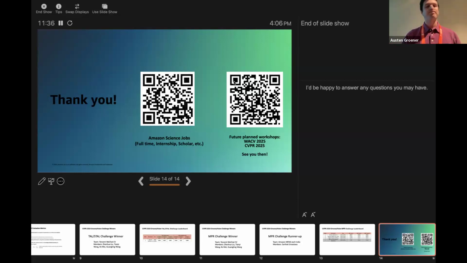Another note is you can see here, we plan to organize another few workshops in the upcoming years. We hope that every half a year we can have a gathering. The next one we hope to get to is WACV 2025 in January next year, and then CVPR next year as well at a similar time.